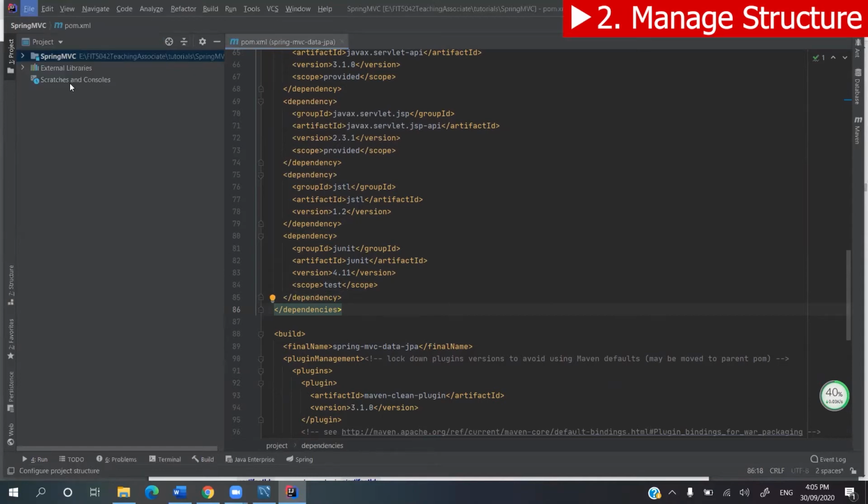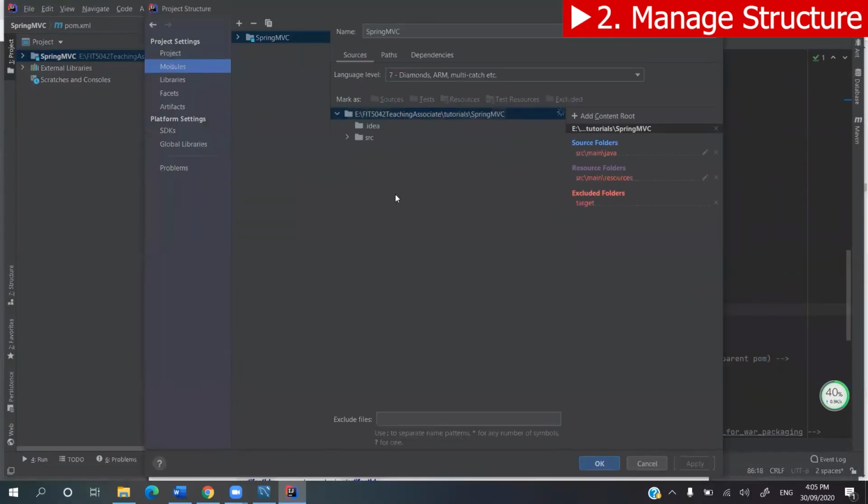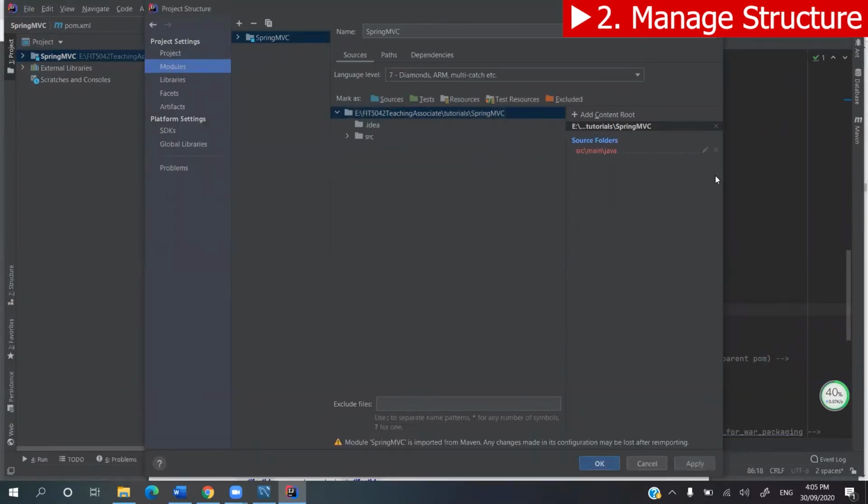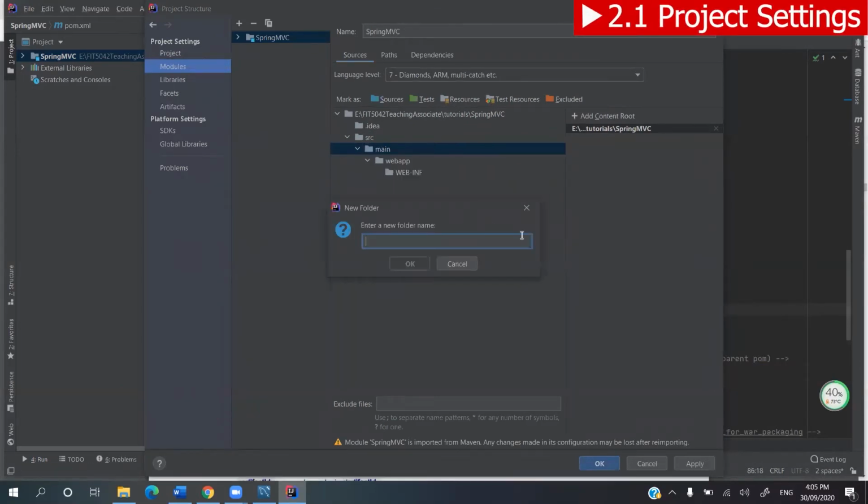Let's move to the next step, modify the project structure. Although there is a more convenient way to create a SpringMVC project, we manually do this to get a better understanding of the structure. The Java folder is used to store your code and business logic. Resources are used to store your persistence unit.